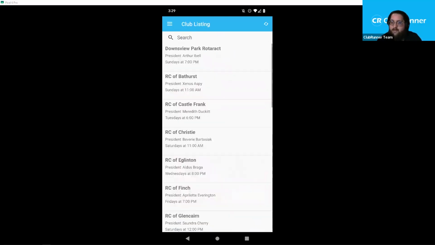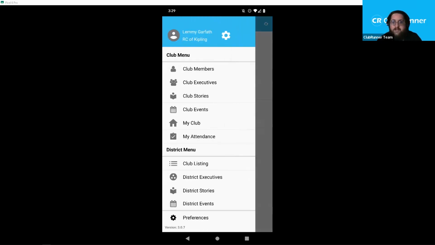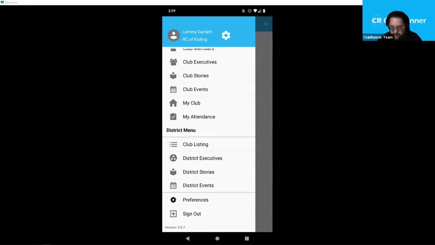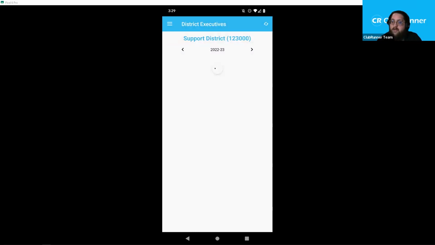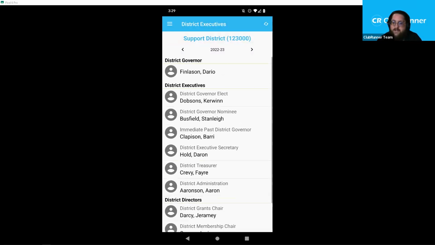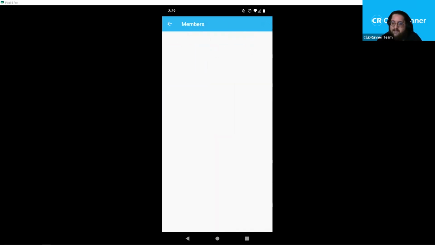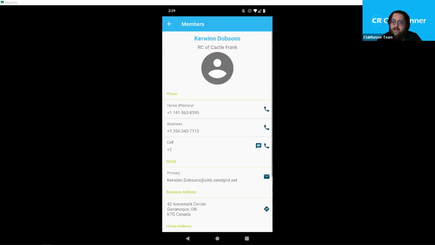Let's go ahead and click back once more, and we're going to open up this tab once again. Now, the rest of these items are very similar to the ones that we've already looked at, but for the district. So if we click district executives, we'll be able to go ahead and see all of the district executives and access their contact information just the same.